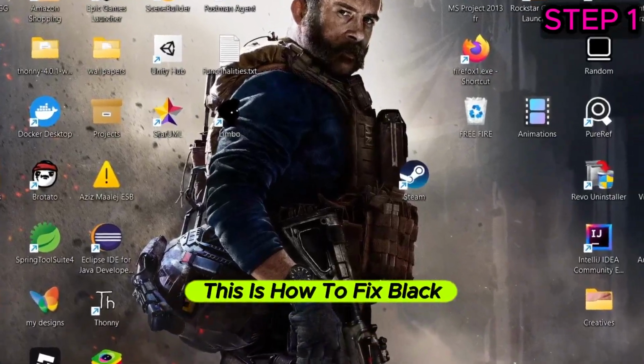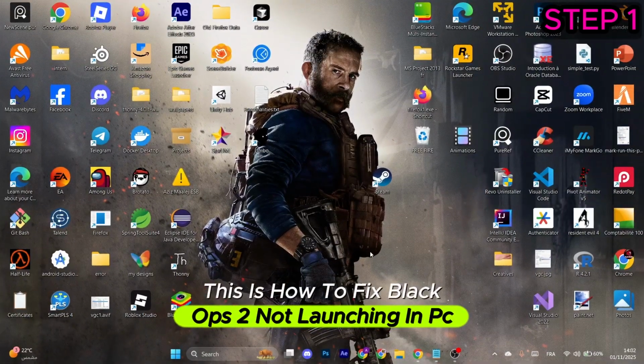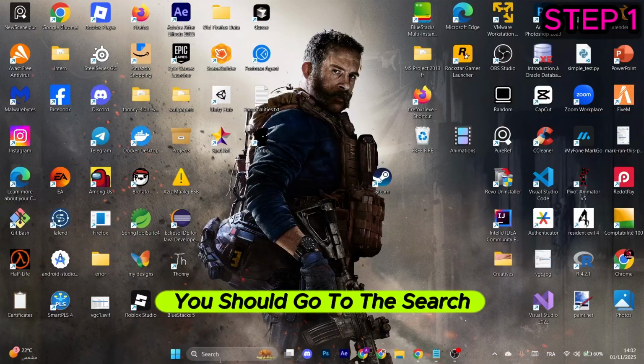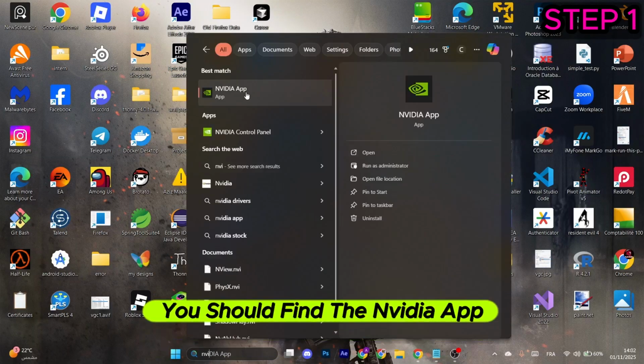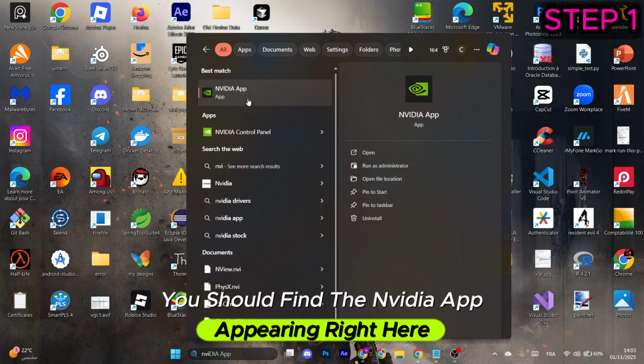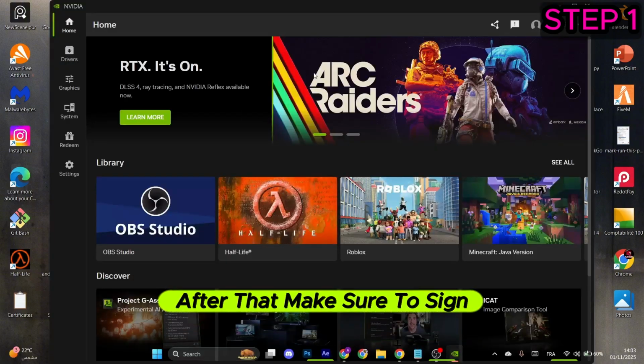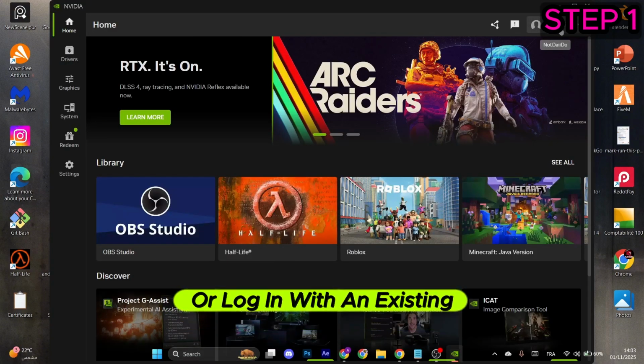This is how to fix Black Ops 2 not launching on PC. So let's start. First, you should go to the search bar and type in Nvidia. You should find the Nvidia app appearing right here, so make sure to select it. After that, make sure to sign up with an account or log in with an existing one.